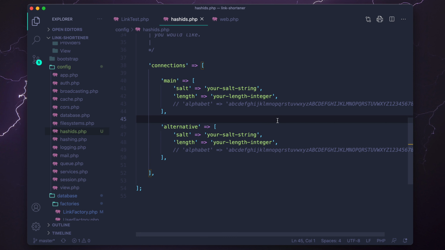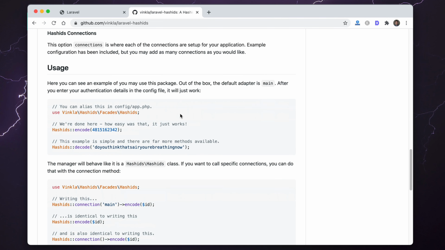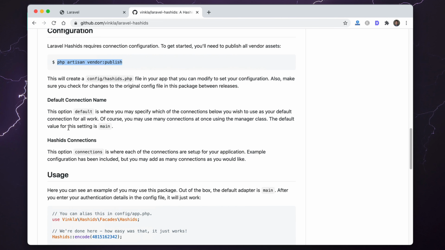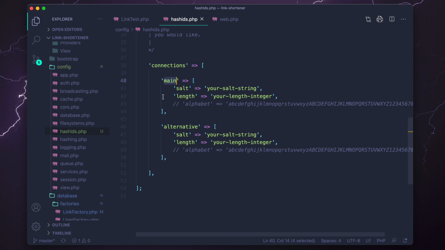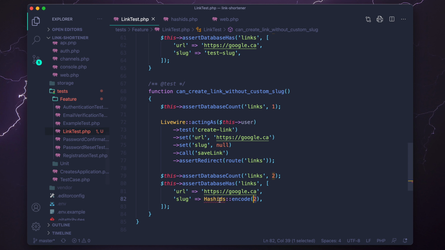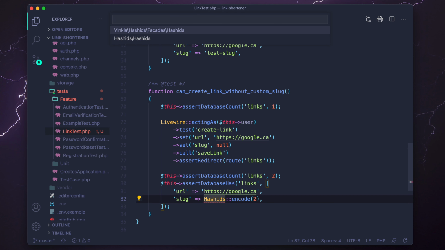Actually, looking at it now, it looks like we're going to be using the main connection by default. At least that's what's mentioned in here. So we're going to use the main. Default value for this setting is main. We're going to be using the main connection to hash our IDs, and we want to set a length, and I'm going to just default it to 6. So that's how long our hash is going to be. And so now if we import this, we should be good to go.